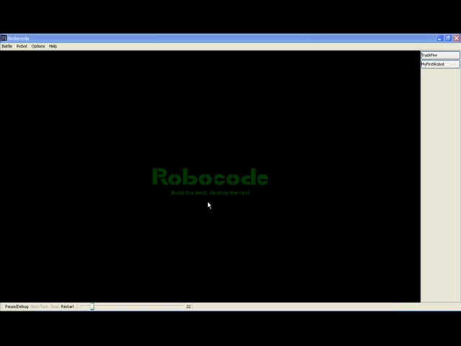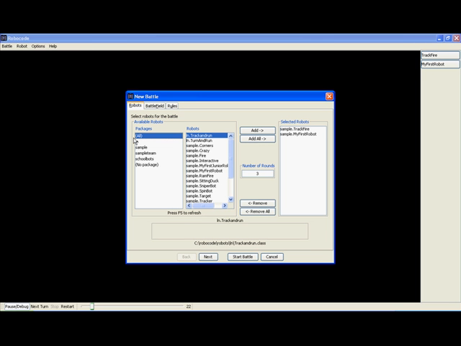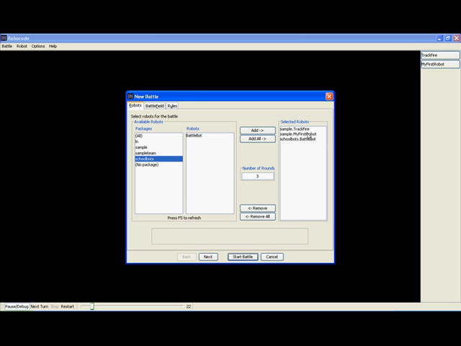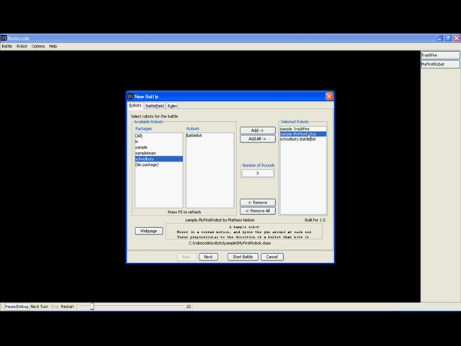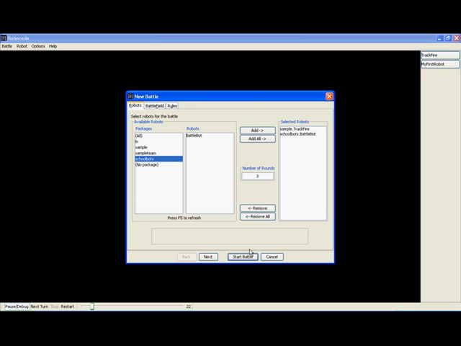In this tutorial we're going to look at a new robot that we've created especially for this tutorial series. This robot is in the schoolbots folder, in other words the schoolbots package, and it's called BattleBot. We are going to put this robot up against TrackFire and see how it behaves. So we click on start battle.